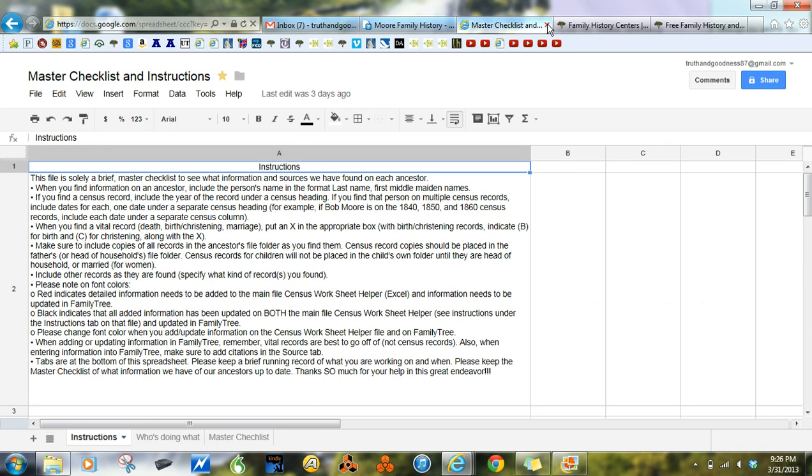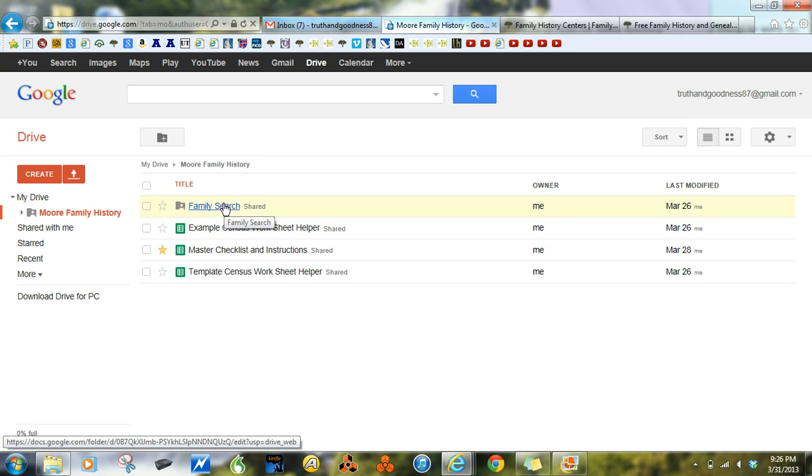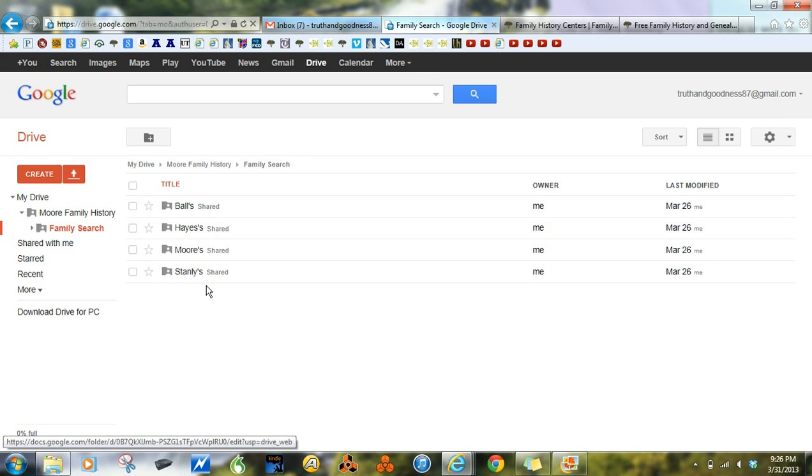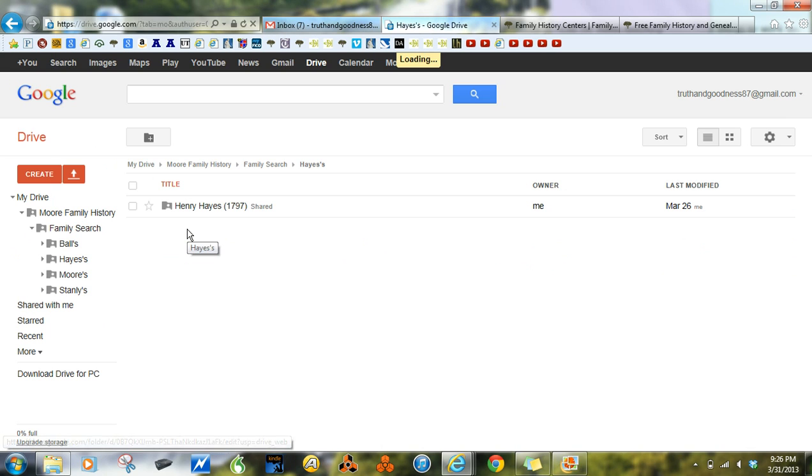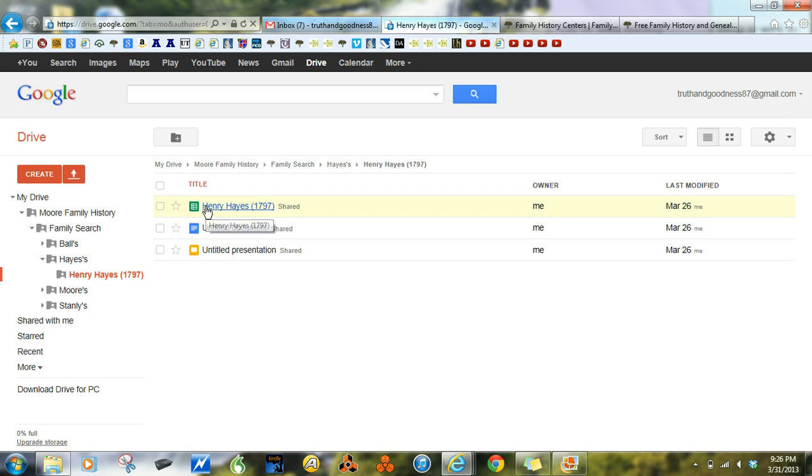Let's hurry and close this out. Okay, so we're going to go back and we're going to see these are the names, and there's tons of other names that we can add in. Just create a folder right here of a last name that we haven't started yet. We're going to go to the Hayes. This is a really cool one.